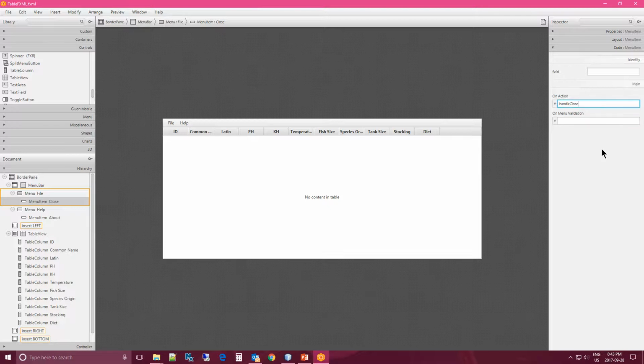Remember, we always want our method names to be verbs rather than nouns. We keep nouns for variables. Next, I select my About. And again, its action becomes Handle About.